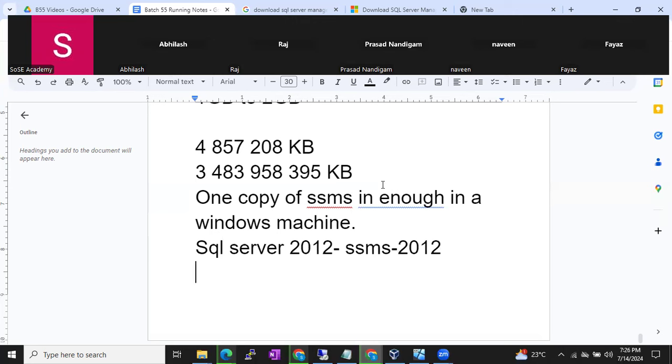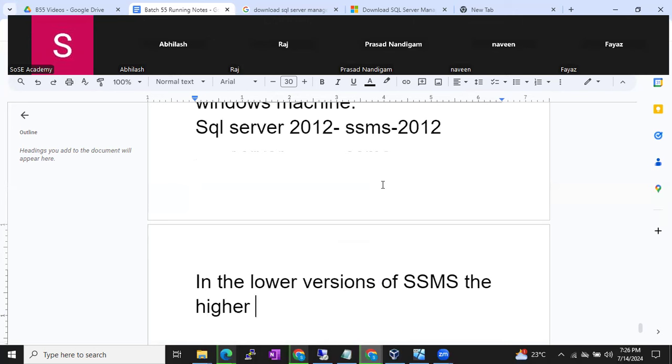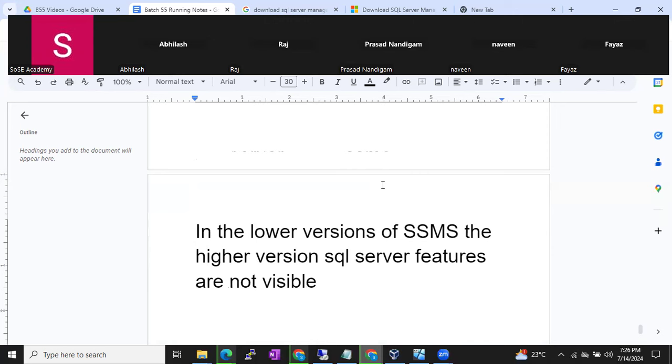But in the lower versions of SSMS, the higher version SQL Server features are not visible. Again, I'll tell you, guys, if your management studio is a higher version, imagine, very simple, SQL Server 2022 or the latest version, then all the lower version SQL servers you can connect. If your management studio is a higher version, all the lower version features will be visible and it will work properly. But if your management studio is a lower version, you can still connect to a higher version SQL Server, but the higher version features are not visible in the lower version SSMS.